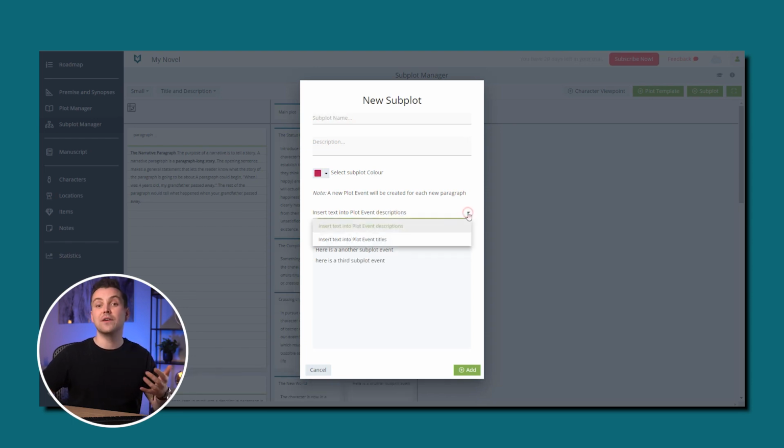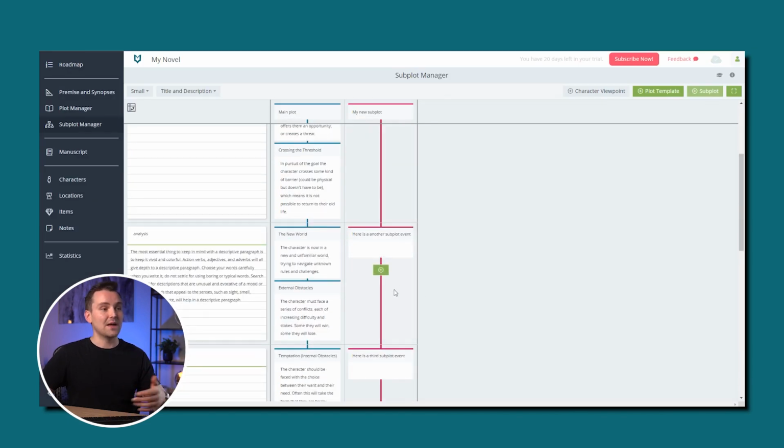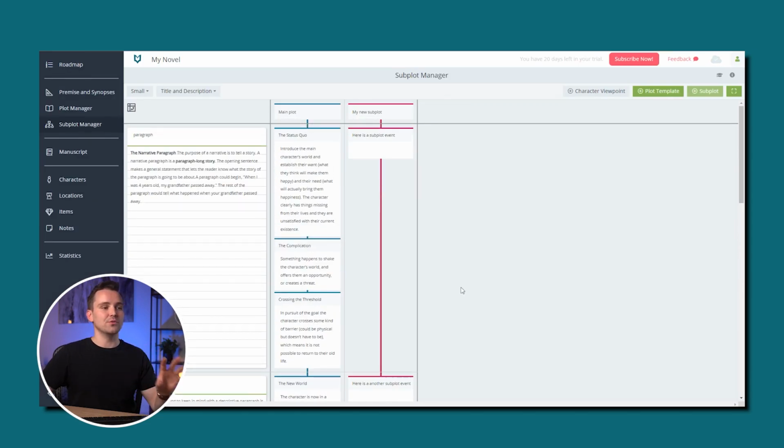Note that subplot event cards have titles and descriptions, and you can select here whether you'd like these notes to be inserted into the title or the description. Once you're ready, click Add. The subplot will be added, and the subplot events will be distributed one per scene, ready for you to drag and drop them into the correct places.